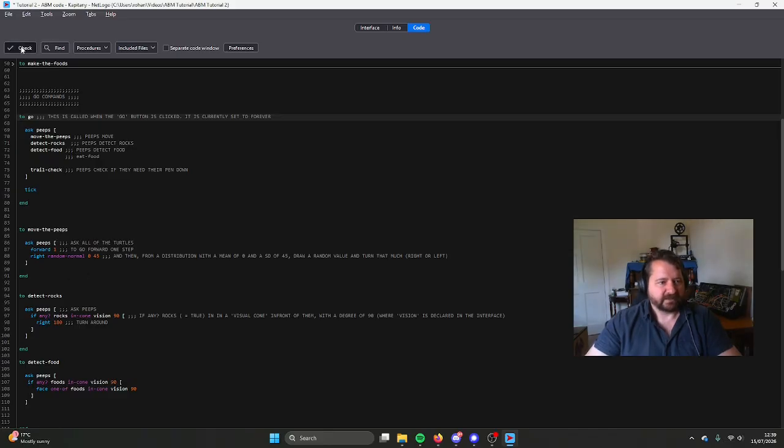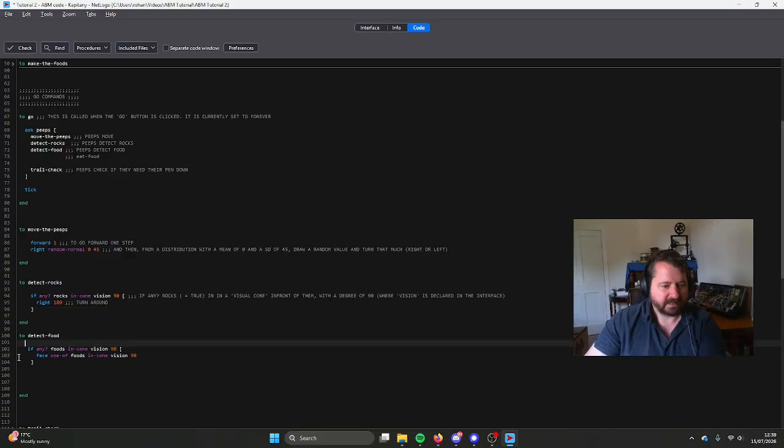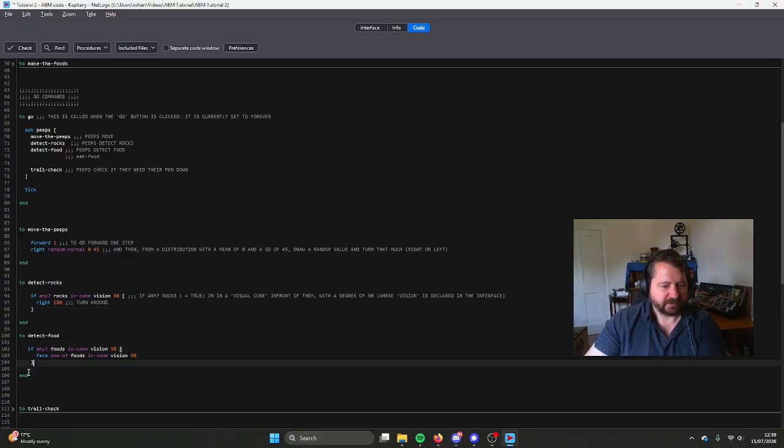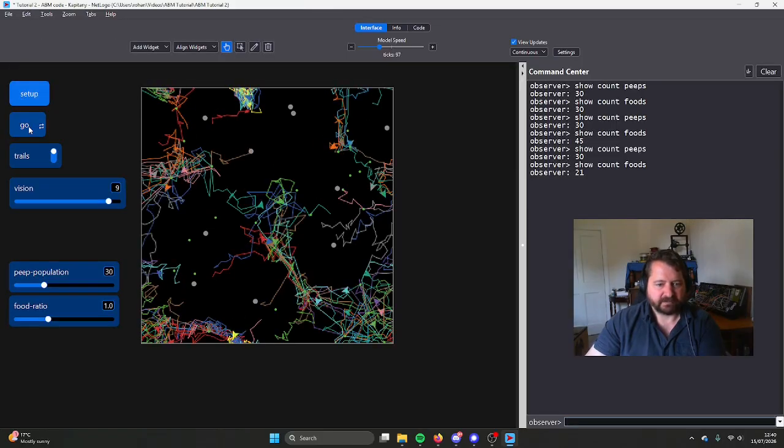And then we can get rid of all of this. Now we have ask peeps and then ask peeps, ask peeps. Now we've got it 4 times, but we should just be able to get rid of all of this and really consolidate this code to be fewer lines, and fewer lines is usually better. And so here we can just ask peeps to move forward and wiggle, ask peeps to detect rocks, if any rocks, and to detect any food. And everything functions exactly as we had before.